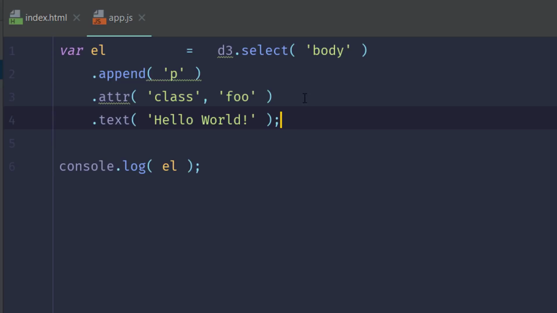Another thing you should know is that transformation methods will return the selection it's being applied to. These methods will not create a new element, nor will they select a brand new element. This is why I can call the text method right afterwards. This attribute method will add the class foo to the paragraph tag, and then it will return the paragraph selection to be used by the next method. In this example, this would be the text method. And of course, the text method will return the same paragraph selection.